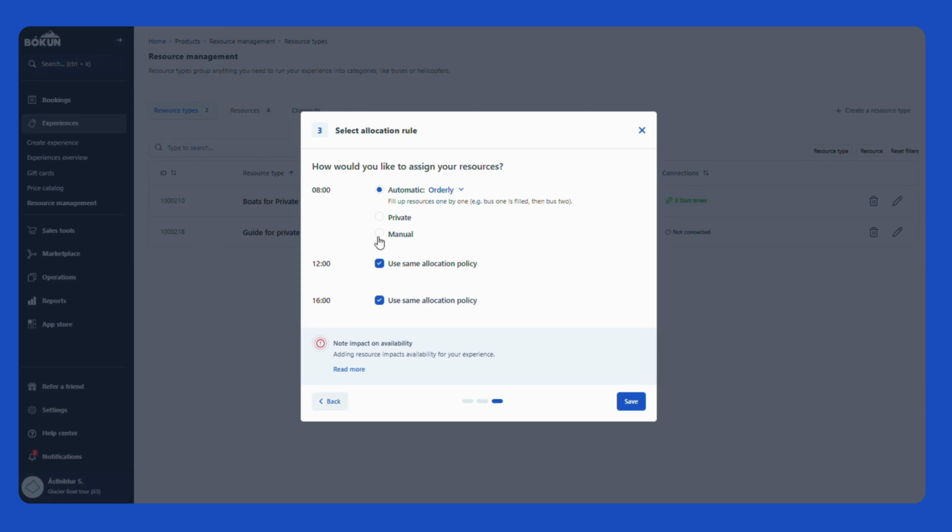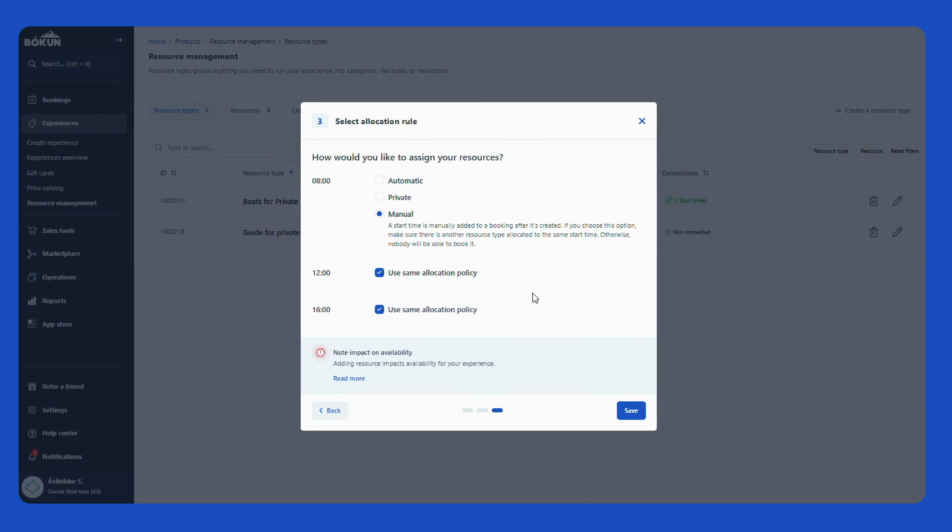Now I will select next, and my next step is to select my allocation policy. I'm going to select manual here since this is a manually assigned resource. This means that you always have to go into your daily departures after the booking has been created and manually assign this guide to it. This also means that there is no availability carried by this particular resource. So you have to make sure that there is always some other resource that carries availability, like automatic or private, also assigned to this particular experience. So this could be your groups of private boats or buses or whatever you're operating. There always has to be 2 resources when you have manual allocation.